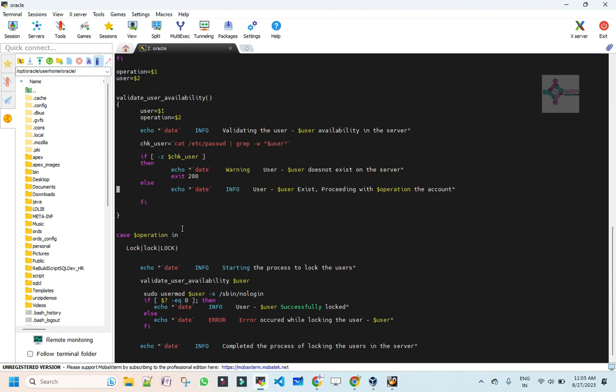So, for example, what happens when I call a function here? The flow is going to be like this. When I call the validate user availability function, it is going to call this function and do the user validation. Once the validation is done, if the user does not exist, I am completely okay, because this function is going to exit completely out of the script itself. So I don't have any issue.